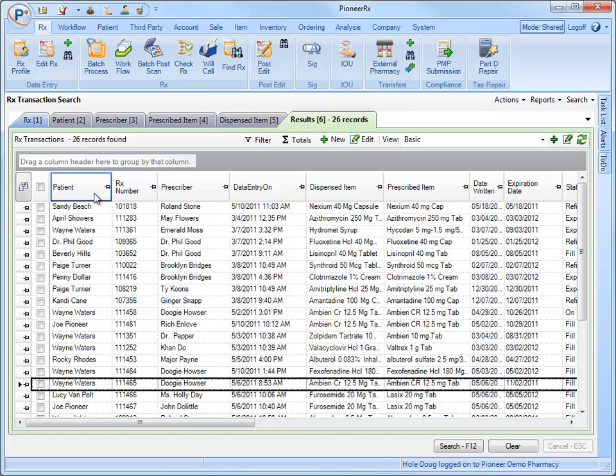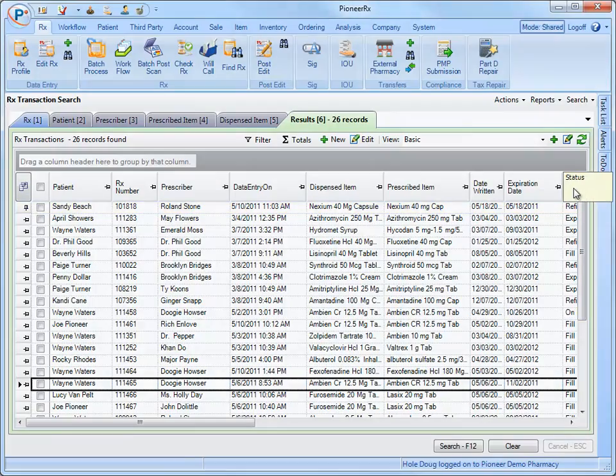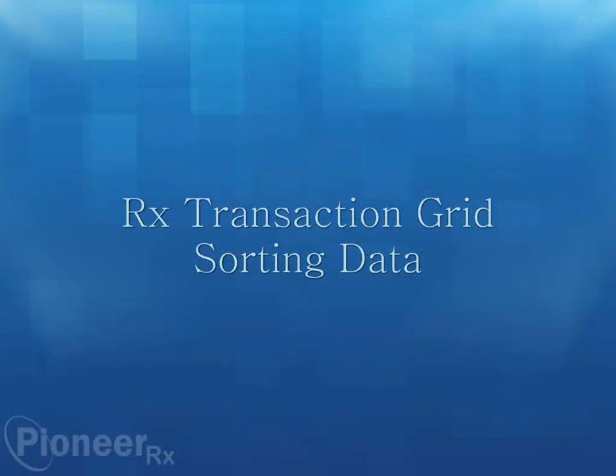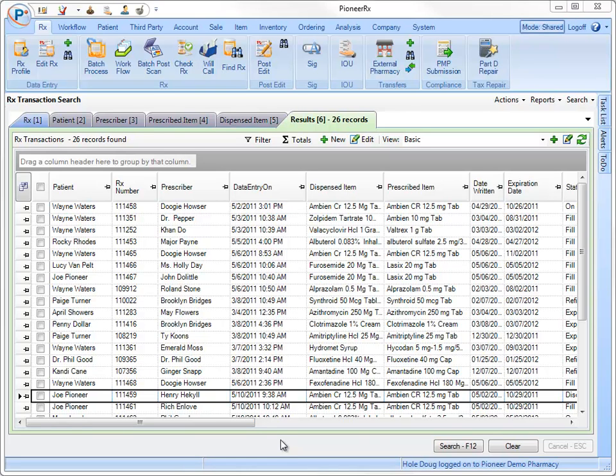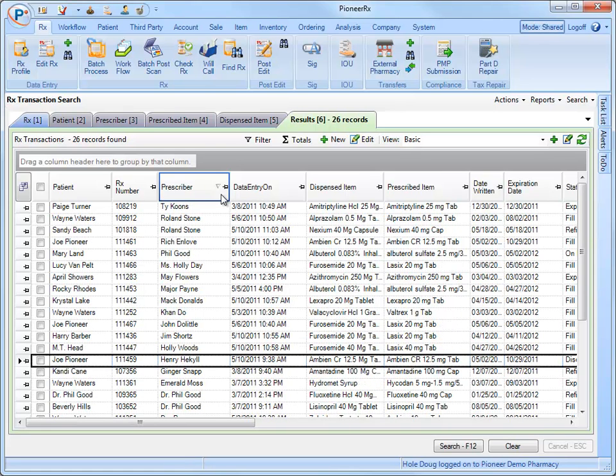To freeze a row in place, the same concept applies. Pin the row you want to stay in view and scroll through your data. At times, you may need to sort your data by a particular column or columns. To sort your grid by one column, let's say prescriber, click on that column header. An arrow will appear. When the arrow is pointed up, data is in ascending order. Click on the title again to change to descending order. The arrow will change as well.